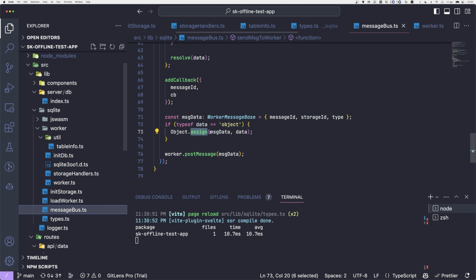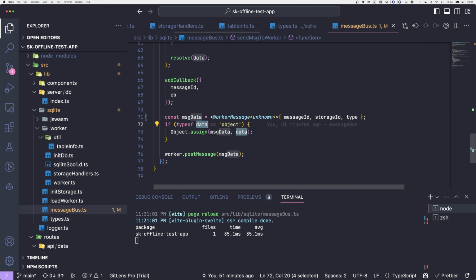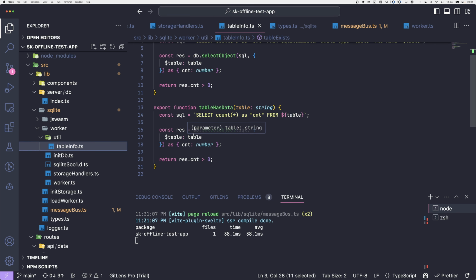So let's fix that. We want to better type that. And if typeof data is object, we don't do Object.assign, we just say messageData.data equals the data we pass. Great.